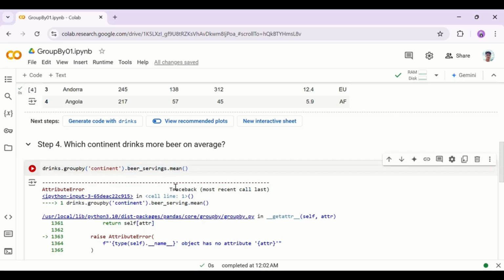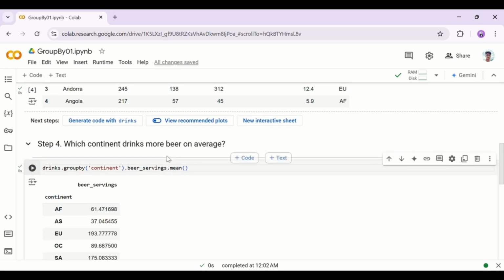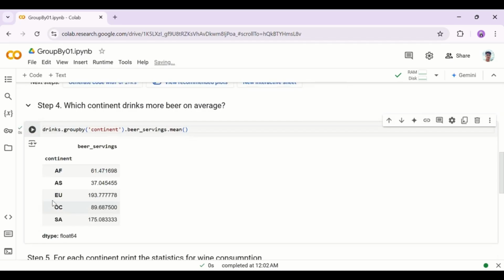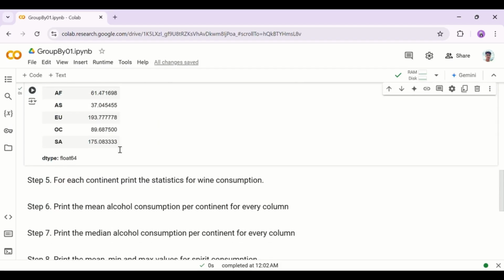The continents are Africa, Asia, Europe, Oceania and South America, and these are the average beer servings. Then we have, for each continent, print the statistics for wine consumption. It will be kind of the same.